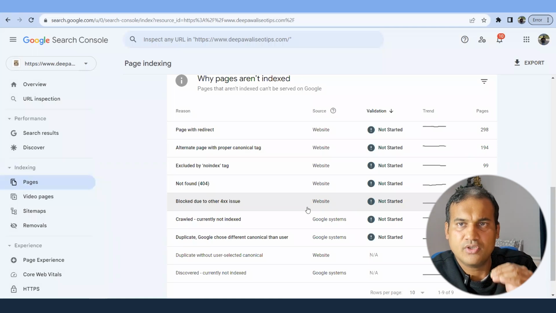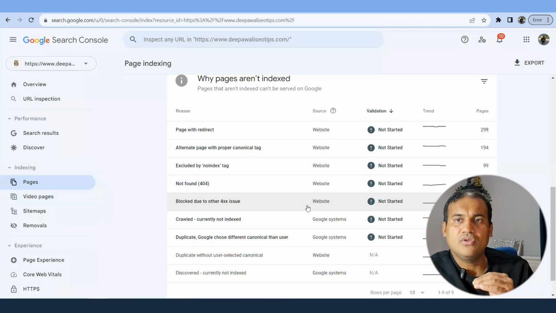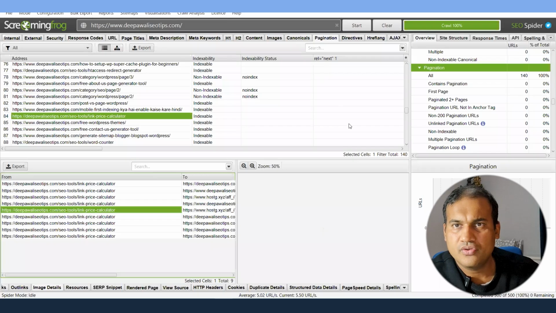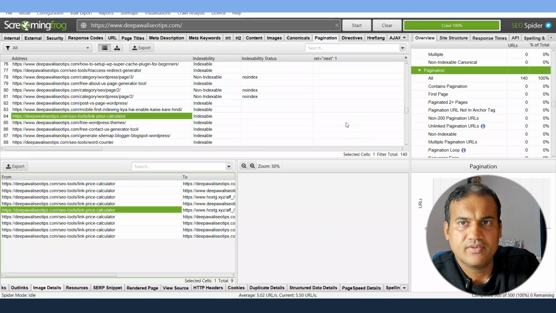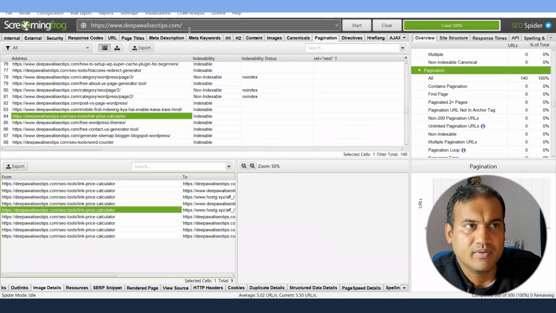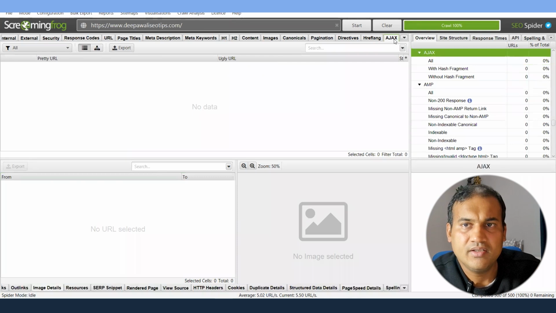So for these, you can use a tool called Screaming Frog. I'm not sure if you have heard about it, but this is how Screaming Frog looks. There is a free version available, where the tool can crawl 500 pages. So I have put in my website, deepavaliseotips.com. Over here it crawls. Now you will see it gives a lot of details around my website. This is the key tool from a technical SEO perspective.